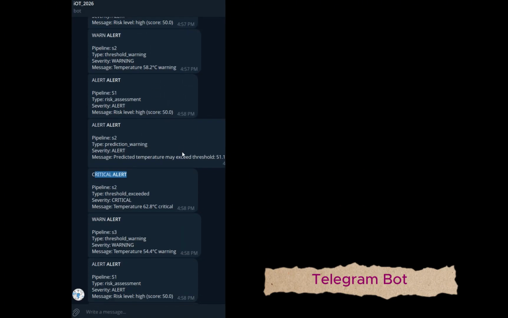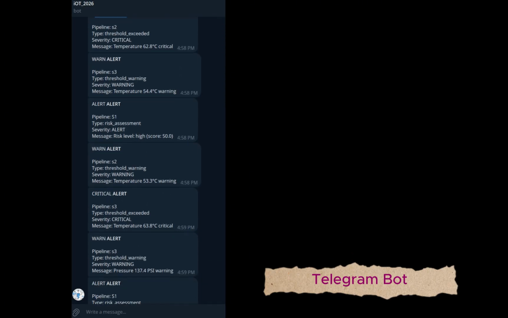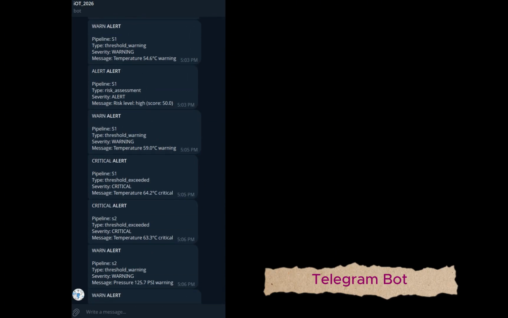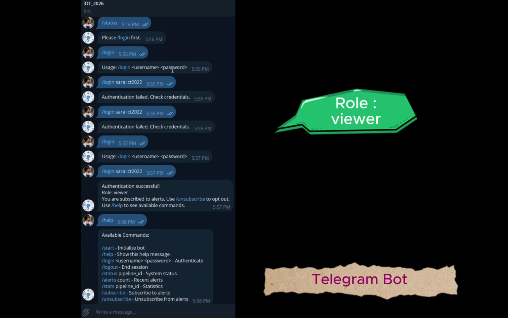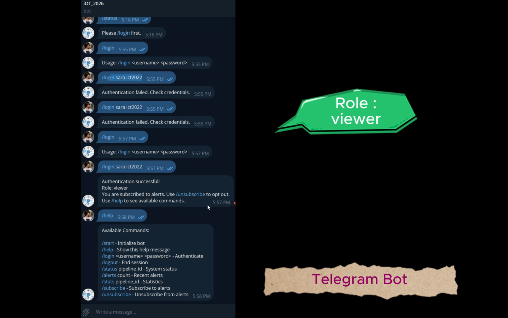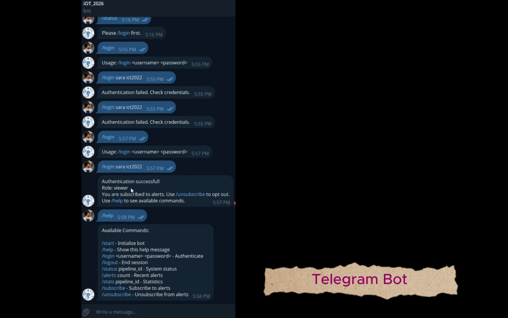Beyond standard threshold warnings for pressure and temperature, the bot also delivers predictive alerts generated by our analytics service to flag anomalies before a threshold is officially crossed. To keep everyone's phone from blowing up during a continuous data spike, we built in a 30-second alert cooldown per pipeline.